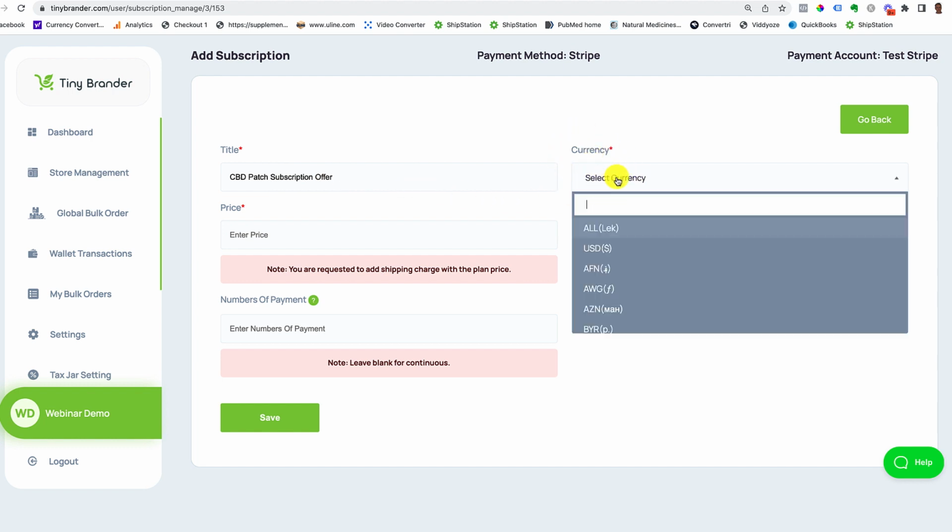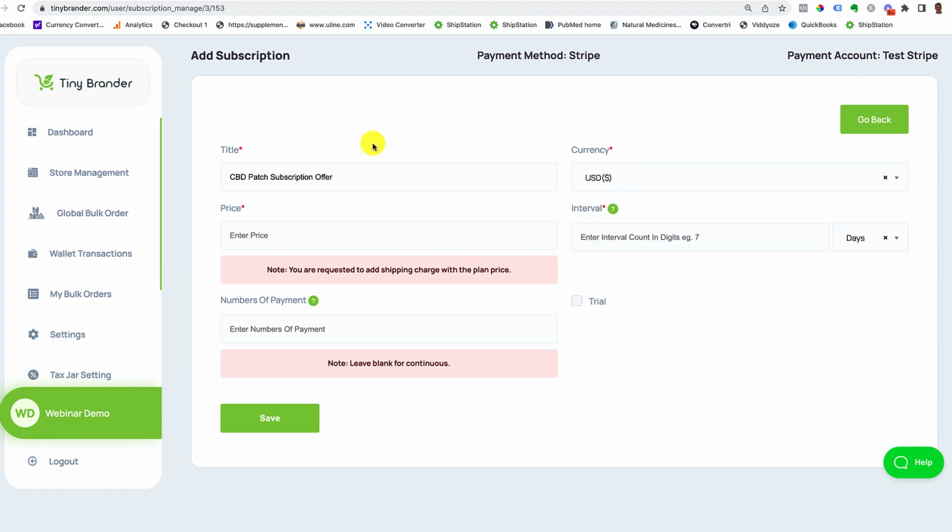and then I'm going to select the currency that it's going to be sold in. That's just over here on the right, and that's going to be US dollars. And then the price that we want to sell the subscription for every single month. So I'm going to say $39.95.